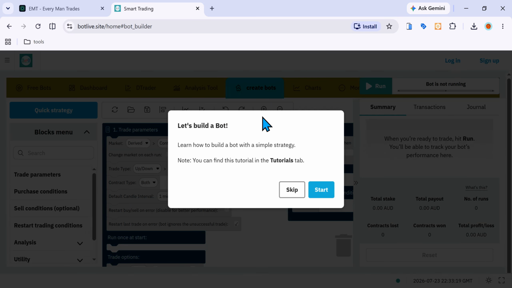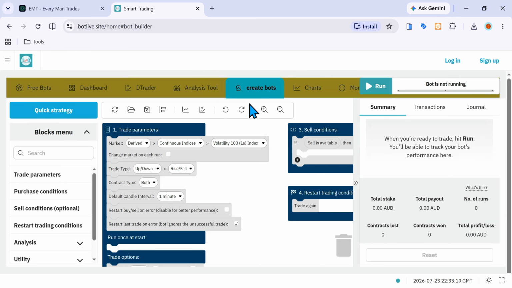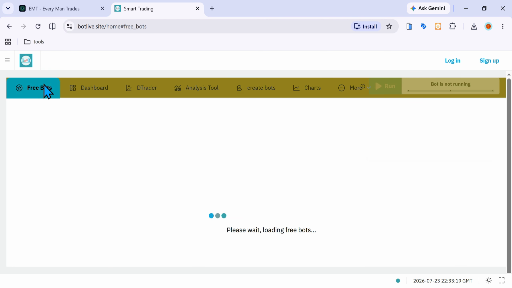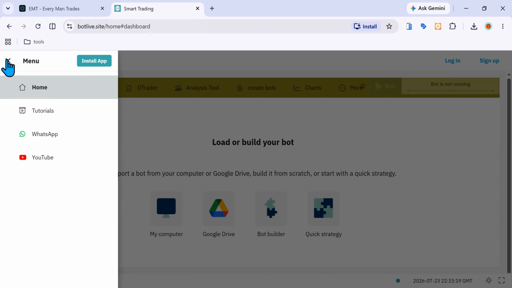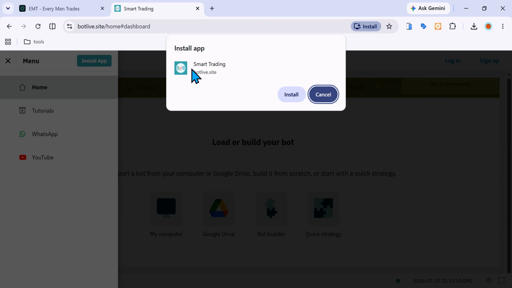You can see for the bot builder, we called it create bots, and right here it's now labeled as create bots. And that's how you create your first site. And you can see the logo that you uploaded is here and here. Also if you want your traders to install the application, they just click here, install app, and then they can install the application, which is smart trading.